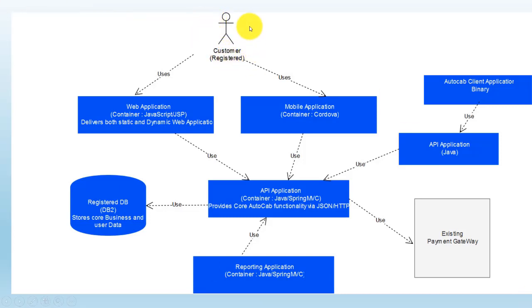As you see, we have a registered customer of the AutoCAD self-drive taxi application, who will access the AutoCAD application services via mobile or web. The web container technology stack is JavaScript, JSP, and it delivers both dynamic and static content. The mobile application will be developed using Cordova, which is a hybrid technology.